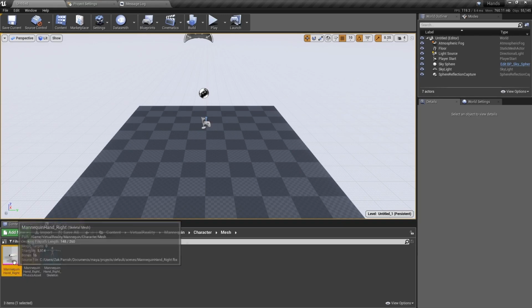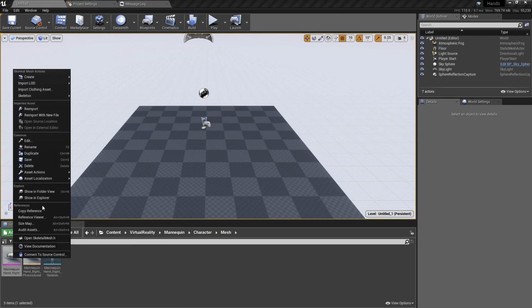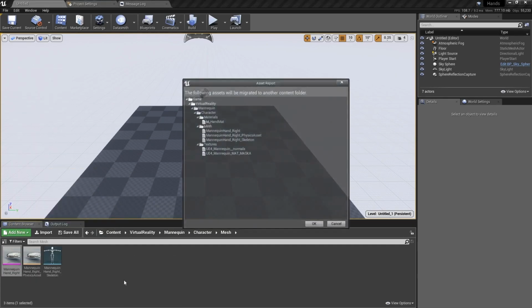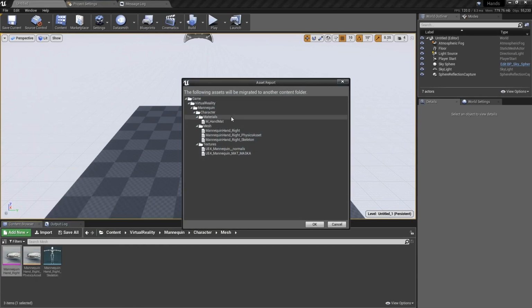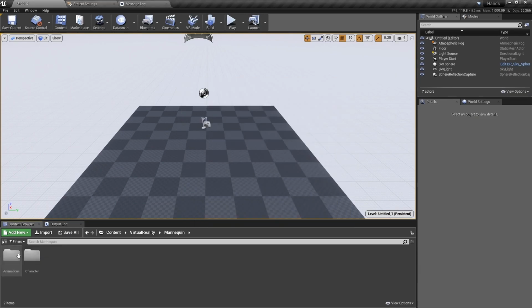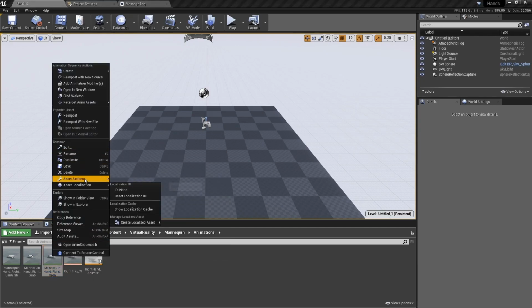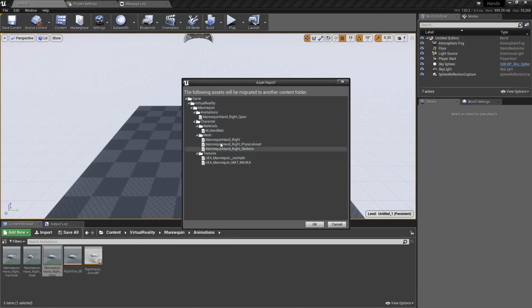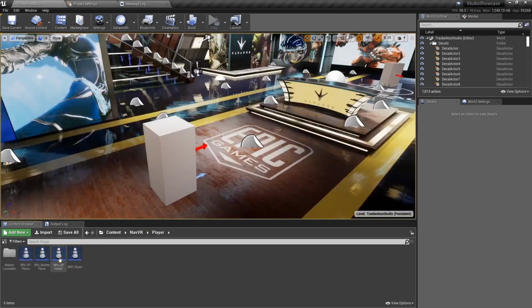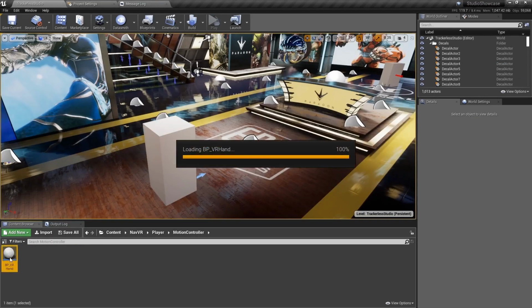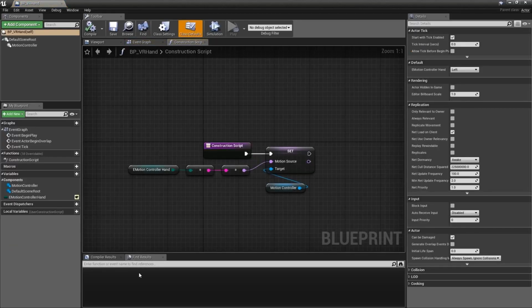Right-click on the skeletal mesh and select Asset Actions and Migrate. Here's a list of all the items that we're going to need to get started with the hands, except the single animation asset, which we'll grab in a bit. Migrate them into your Studio Showcases content folder. We will also need the Mannequin Hand Right Open animation in the Animations folder. Migrate that as well. Let's return to our Studio Showcase project and open BP VR Hand.